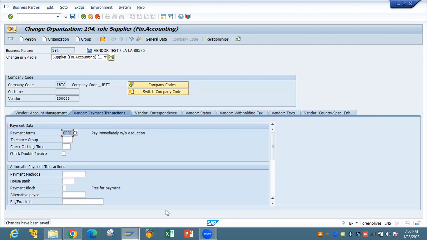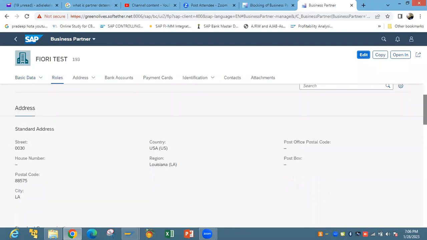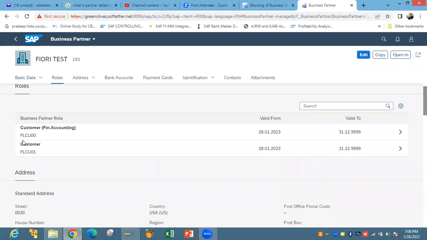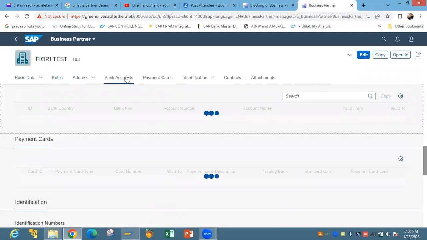So 194 for vendor. If you go to the Fiori app, this is the information we entered on the GUI side, right? So these are the tables for customer finance and customer in FI and SD. These are the tables that pick the information. We're going to talk more on tables as we move on.